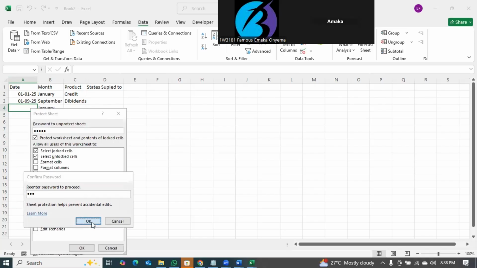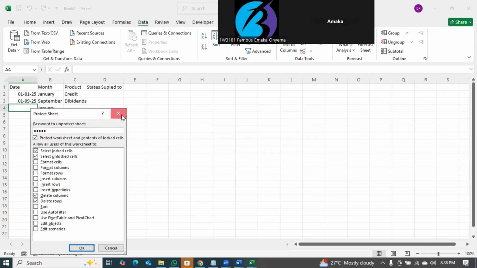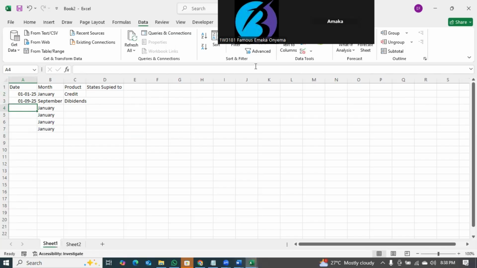Was that my password again? Oh, I've forgotten my password. So I can actually restrict them from changing this instruction that I've passed here by locking my value.